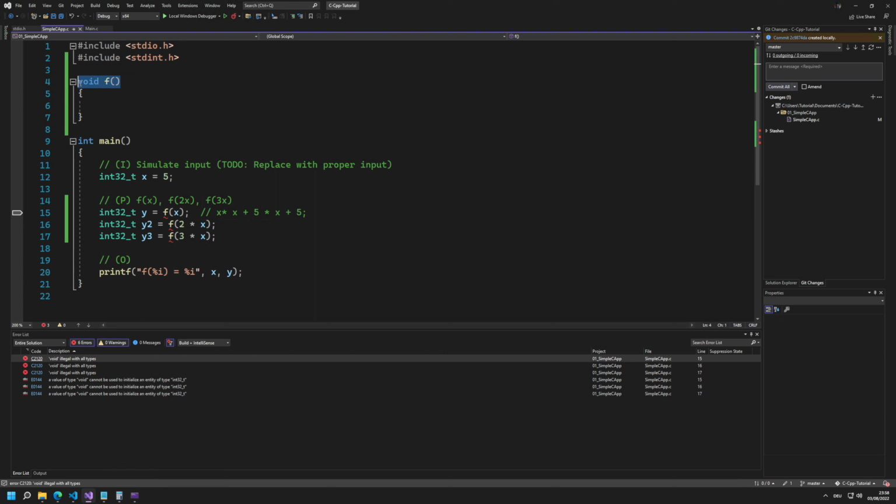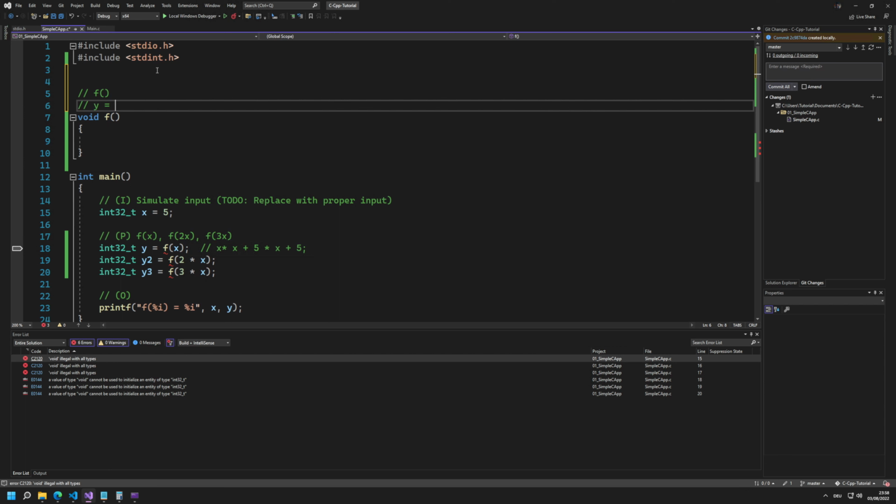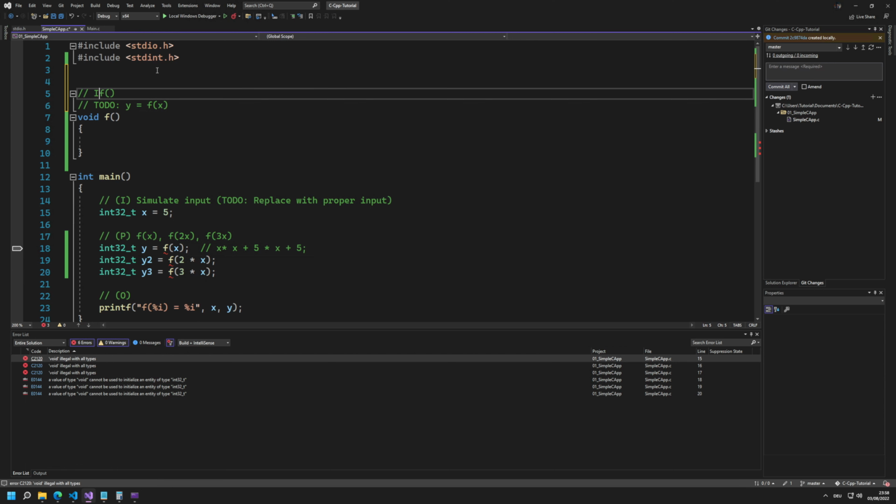So by having our function defined as void f with open bracket, close bracket with nothing in it, that basically means that our function f looks like that. Mathematically, this function would just look like that, f. But what we actually want to achieve is y equals f of x. This is basically our to-do, and this is what we have here. So this is currently our state.